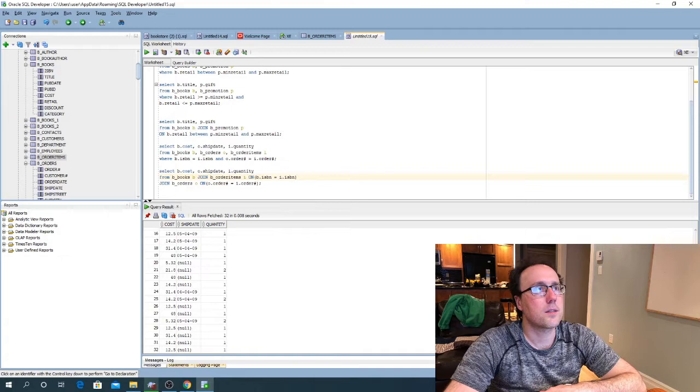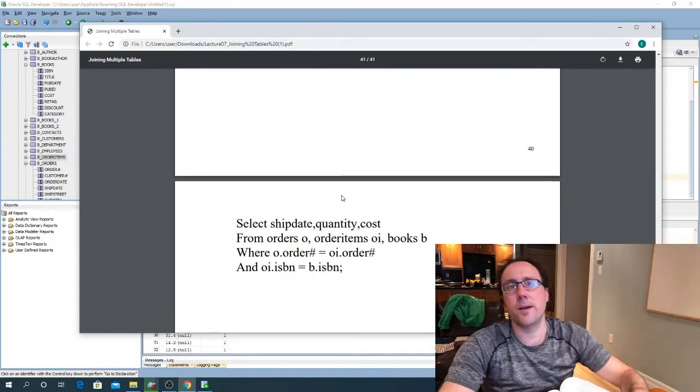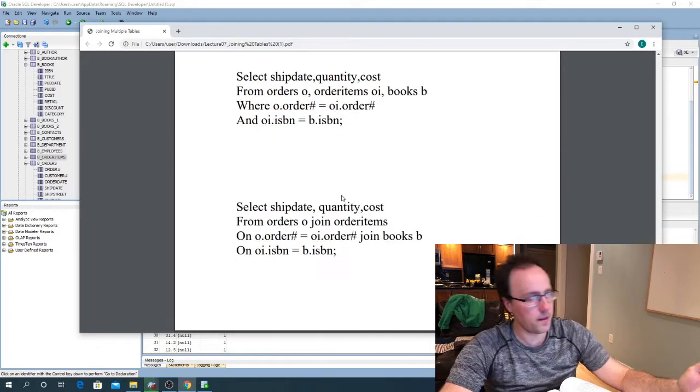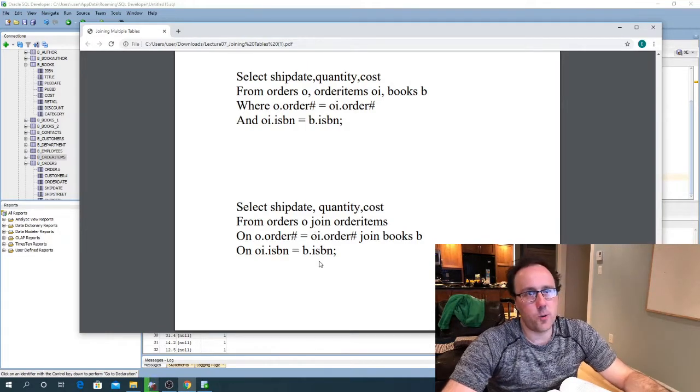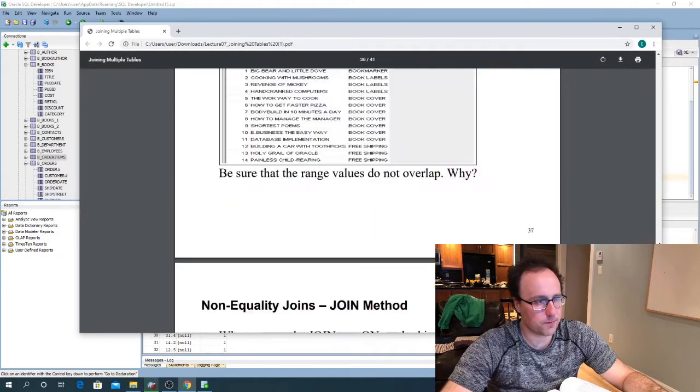All right. Okay, so they're just showing their answer key for this, so that's what I had. And then, of course, I have the join on. So I certainly prefer the join on. That's the one you guys should use.